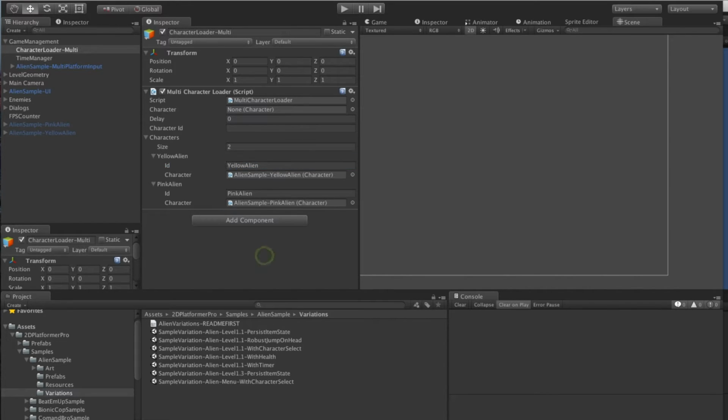I haven't added the beige alien because I haven't set up the sprites and controller for him yet, but hopefully we'll do that before release. If not, I'll drop him from the menu. So that's pretty simple thing, but it's quite nice. I don't think the character loader is something a lot of people have explored much.